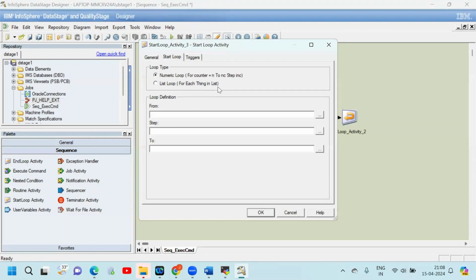Here I can do a numeric loop or a list loop. The difference is, in a numeric loop, we can give from 1, step 1, to 5. That means 1, 2, 3, 4, 5. Suppose the step is 2 and the end is 10. Then 1, 3, 5, 7, 9 are the values that are going to execute. This is how we can define a loop using numbers.